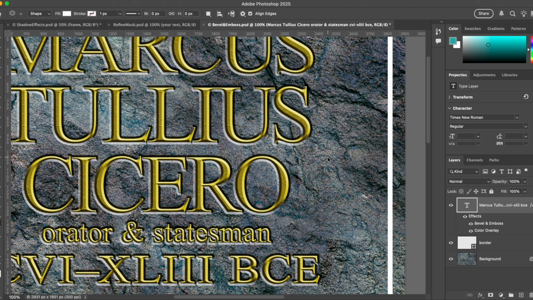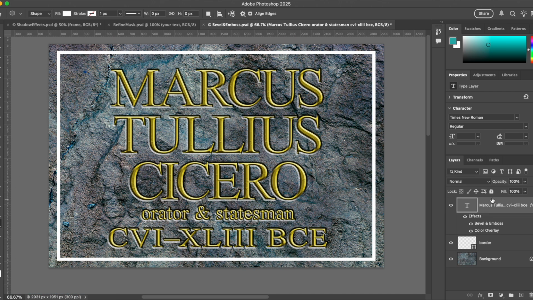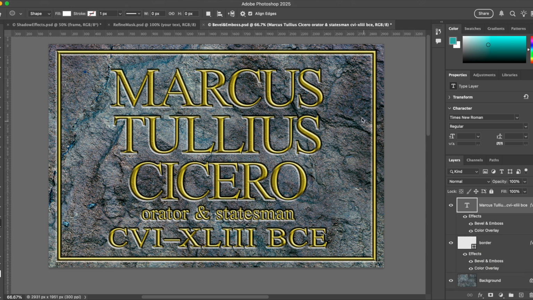I'll click OK. All right, so just like before, we took all this time to create the effect for the text. We could go ahead, take the effects, hold down Alt or Option, and then click and drag it onto the border layer. Release the mouse, then release the keys, and now we can see we have not only the effect applied to the text, but it also now has a border along with it.